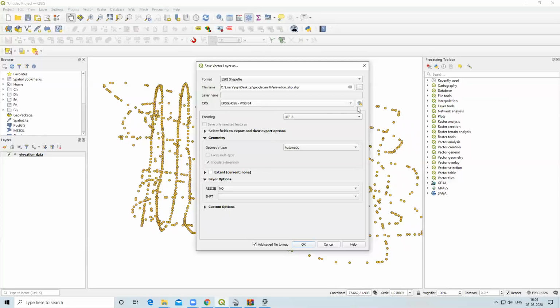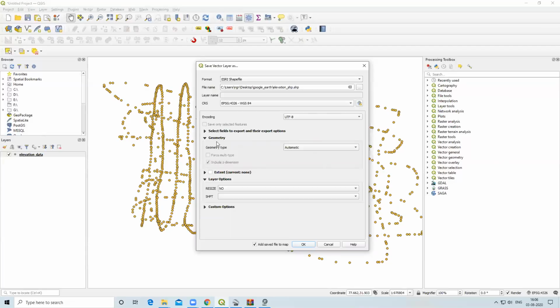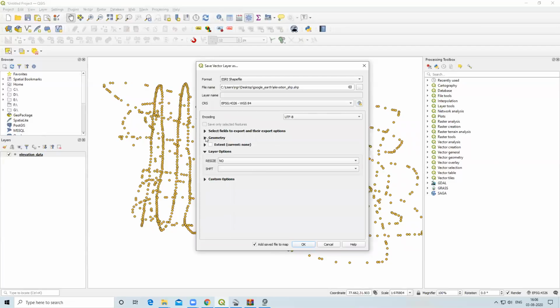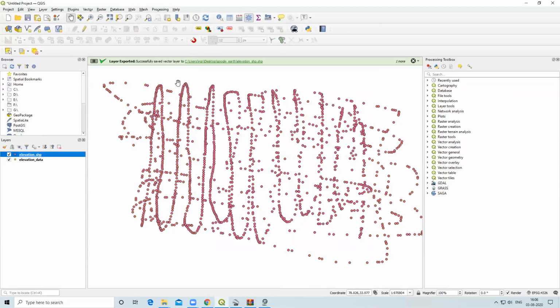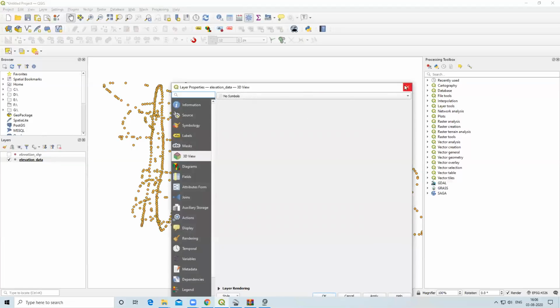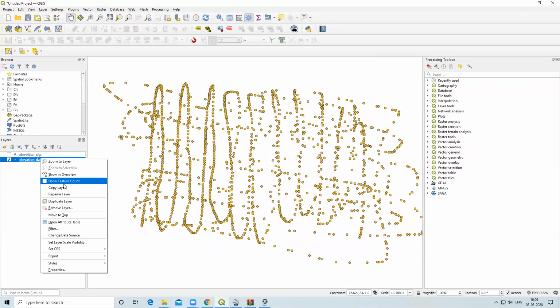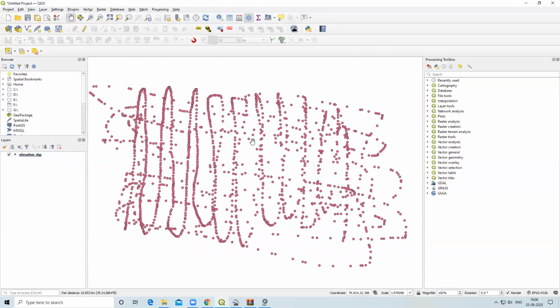Then CRS is our WGS 84, and the others I will keep as they are, and OK. Now the vector layer is successfully saved. We have saved this data, so you can see this data. This temporary file which we created previously I don't want, so I will delete it. This is our permanent file which we have saved, that I will take.